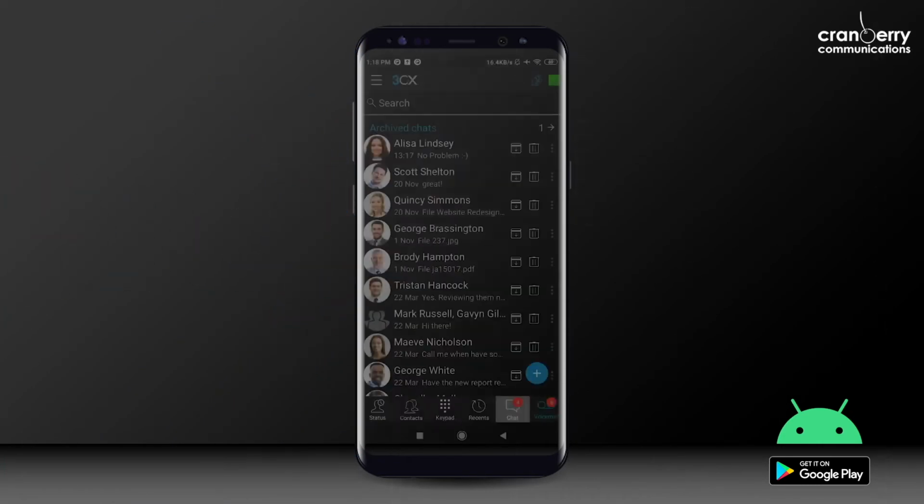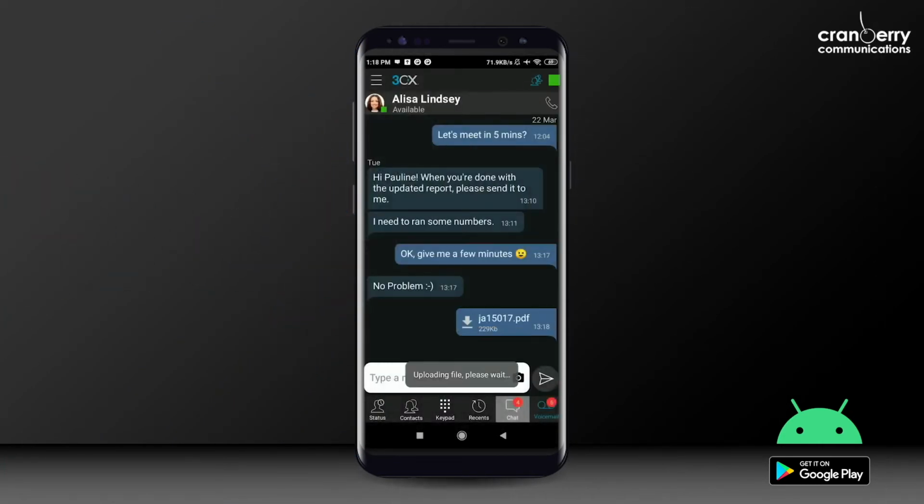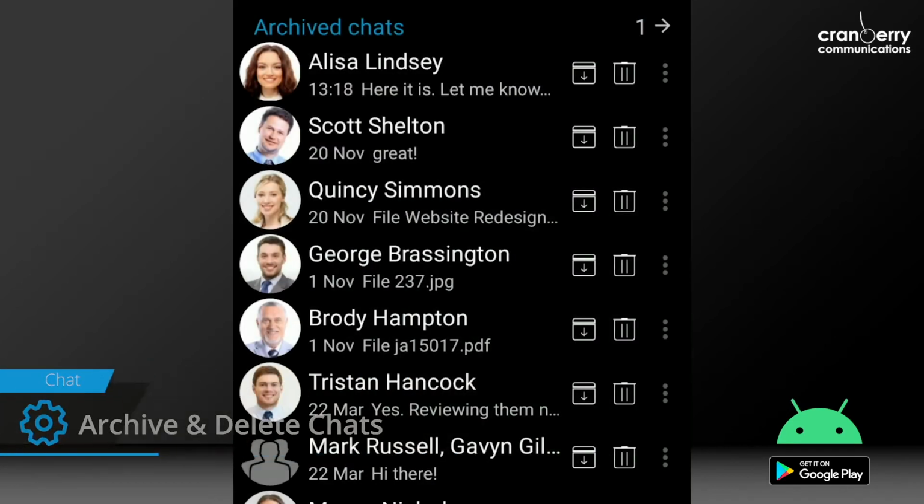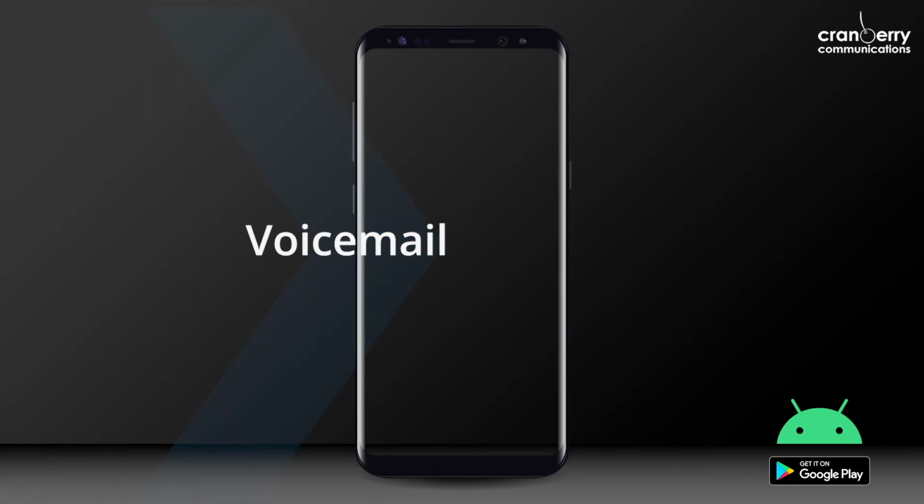Chat. Use chat to send messages and documents to colleagues while on the move. The built-in quick actions help you archive, delete, and tidy up your chat conversations.